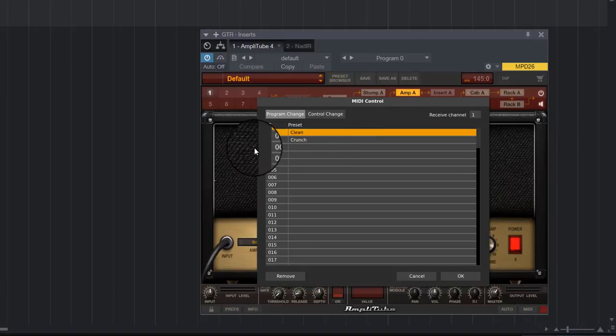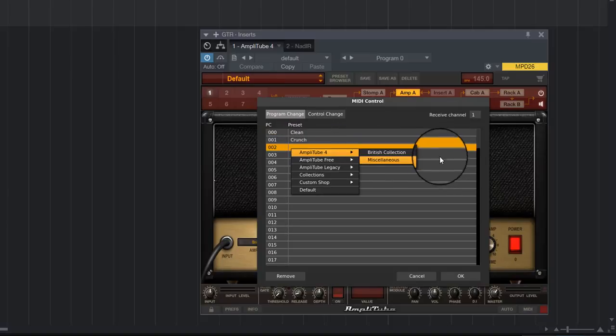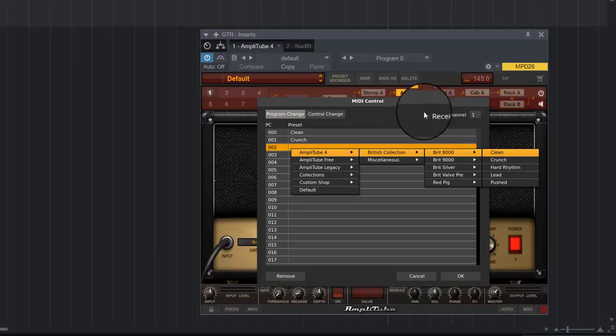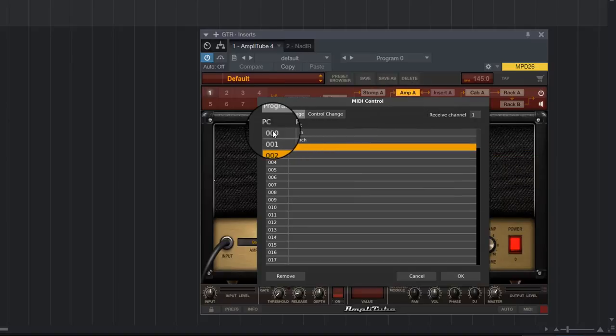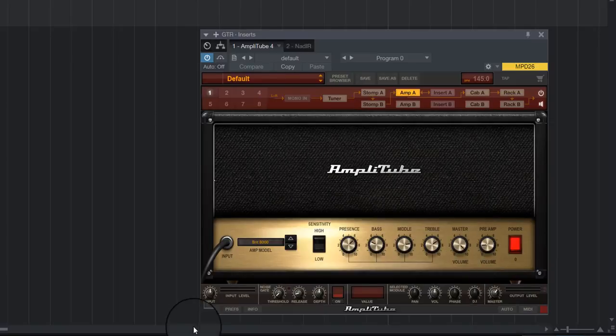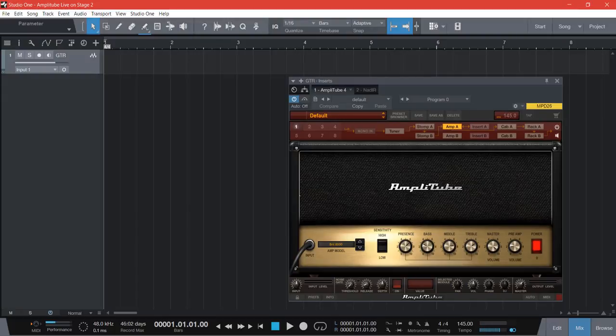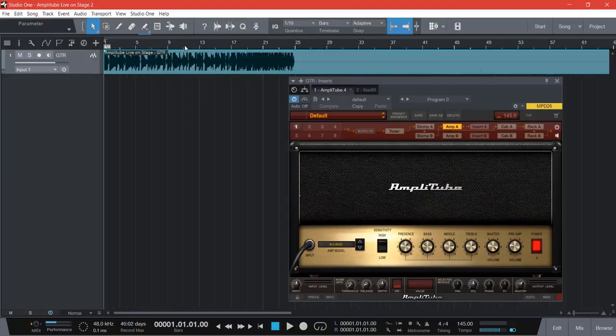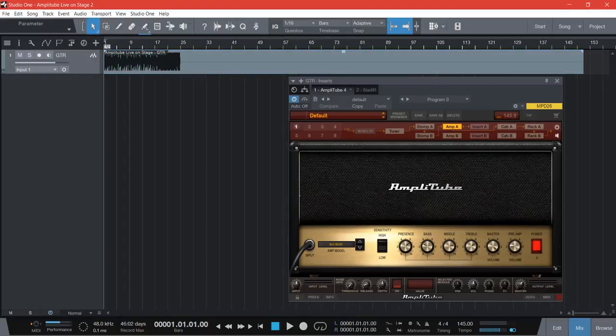And to set a preset to each channel or each value, you just double click on one of these boxes and then select the preset that you want to use. So I just assigned this clean preset to 0 and this crunch preset to 1, and then you'd say okay. And then you could just arm your track if you're gonna play your guitar live, but I'm just gonna use the track I set up before for demonstration purposes. And then you can just hear that when I turn off AmpliTube, this is a clean guitar.